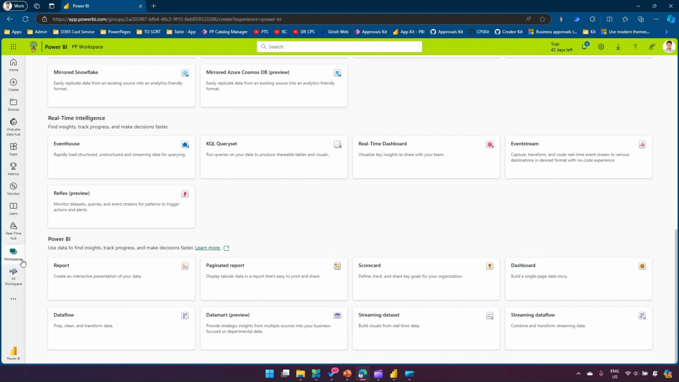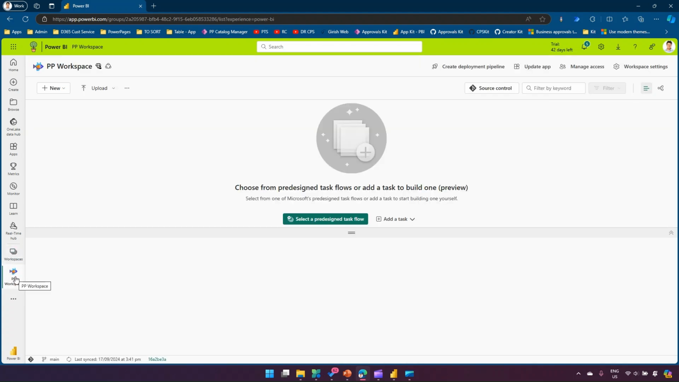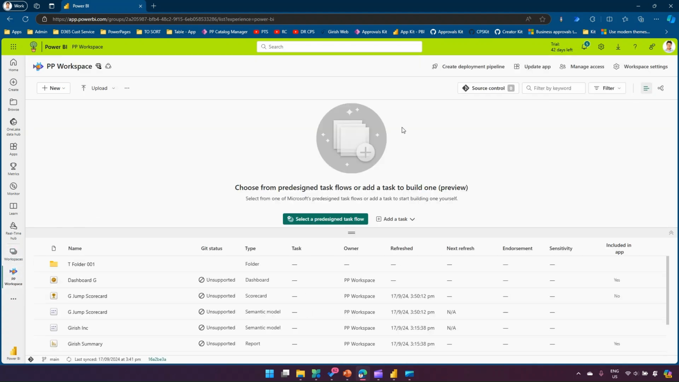Now, if you want to go back to your workspace, you can navigate to a specific workspace or a general list over here. If I go into a specific workspace, again, I'll be landing in that same page. Now, there are other things which you can do. You can connect this to a source control. You can update the app, you can manage access, and you can do something on the workspace settings.